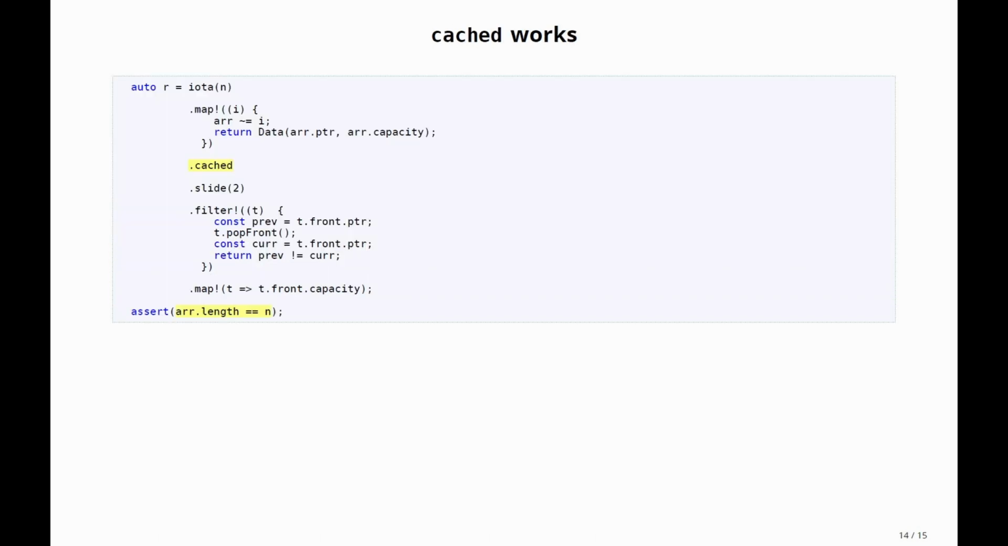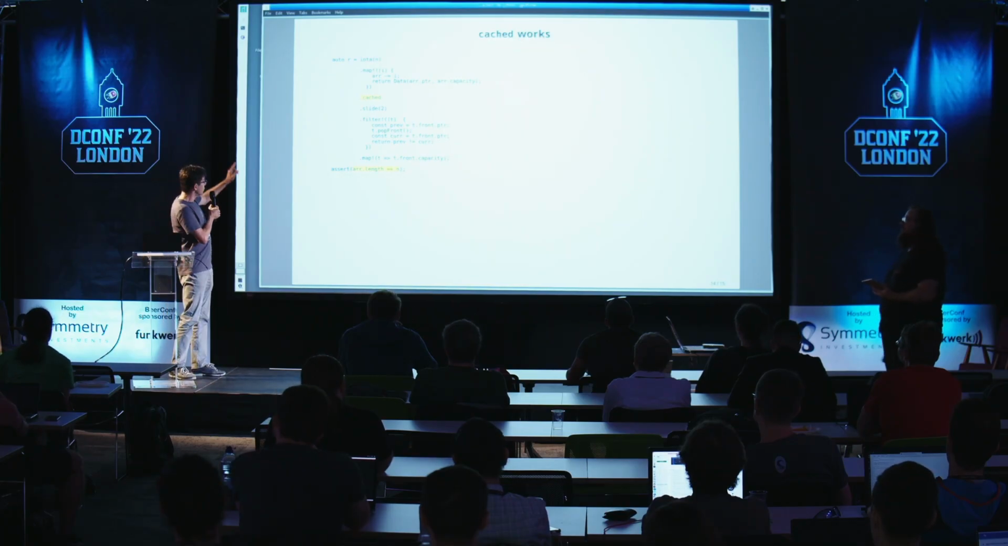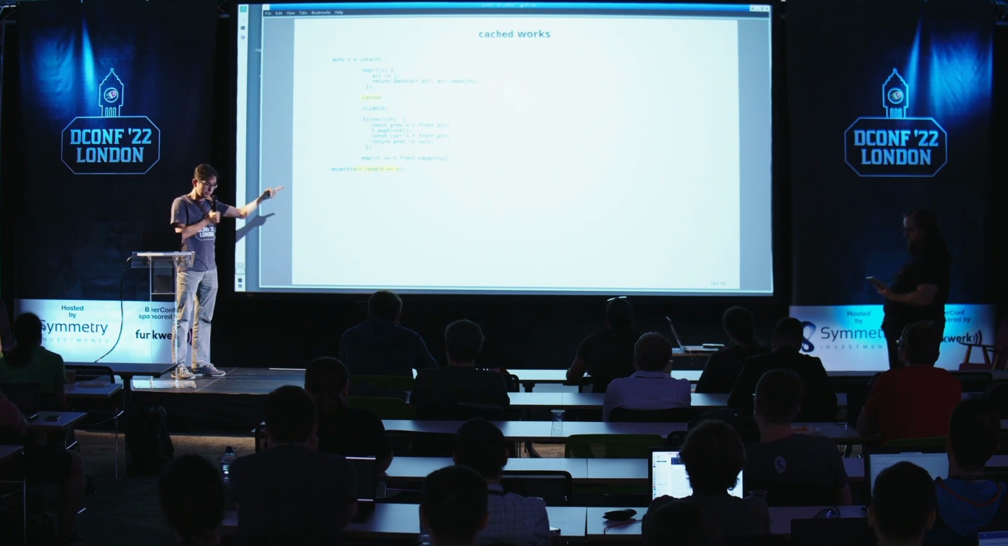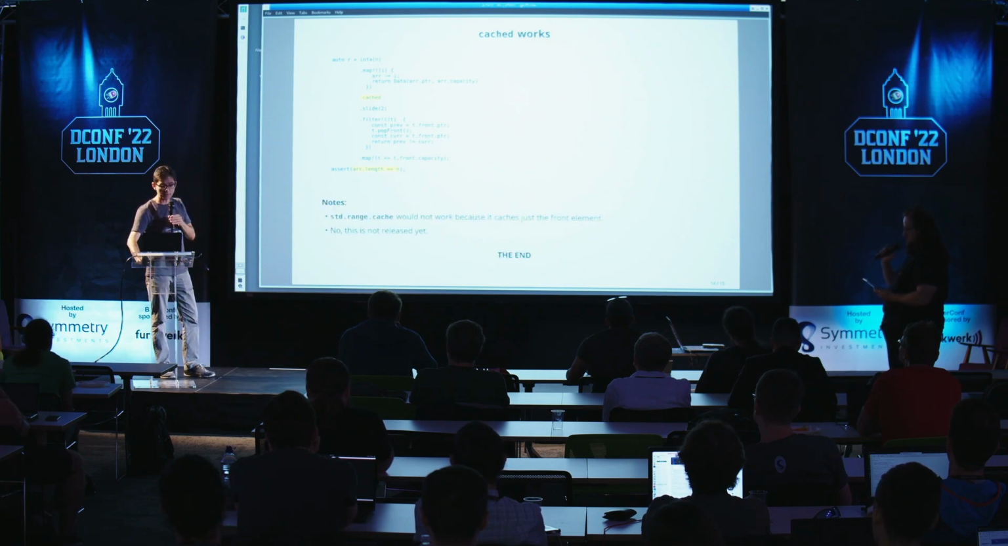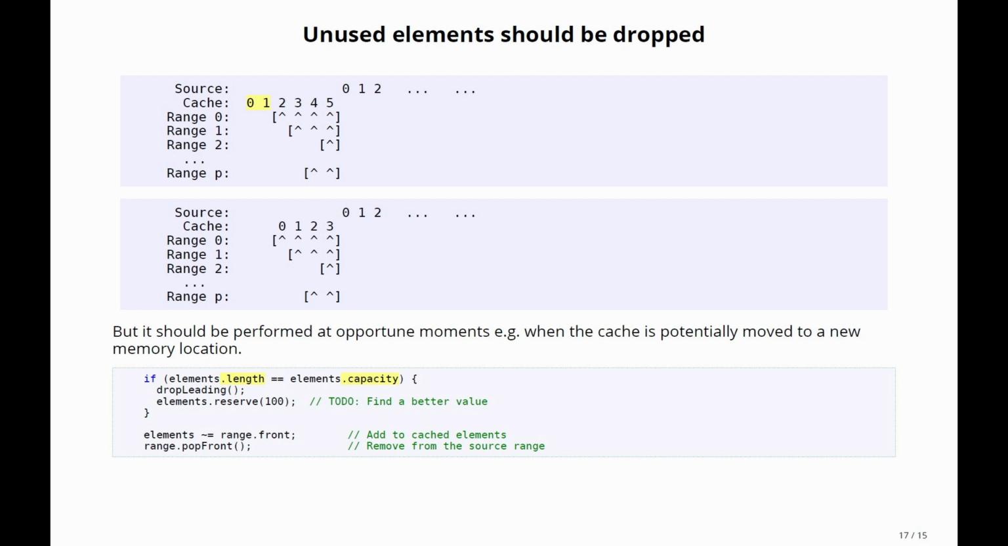Going back to Yannis's code, if you add cached in there, everything works and everything is efficient. Now you get length equals n. The interesting part is that cached is now both a forward range, which is exactly what slide needed, and also a random access range. It could be a bidirectional range, but I did not implement it. Then you need to take care of dropping the unused elements. If nobody is using them, there's an algorithm that drops them. Thank you.